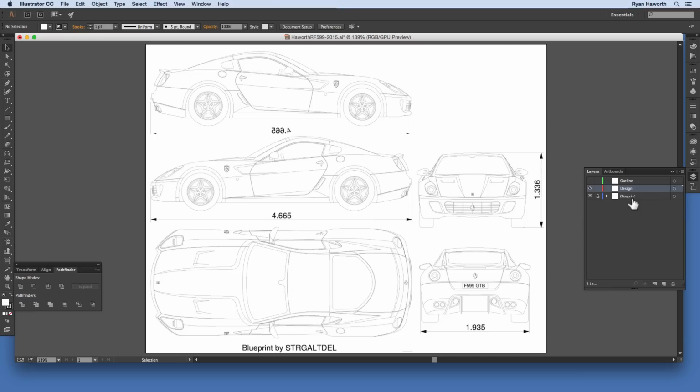There's nothing there yet. All right, so now what you're going to do is create the design that you want to display on the car on each view. So remember, we have the side views, the top view, the front view, and the rear view.